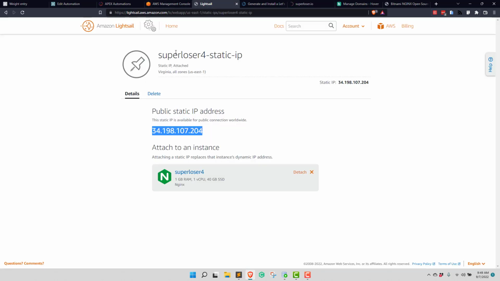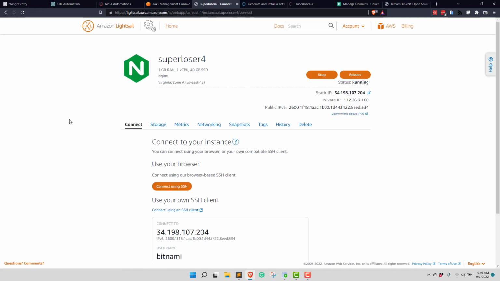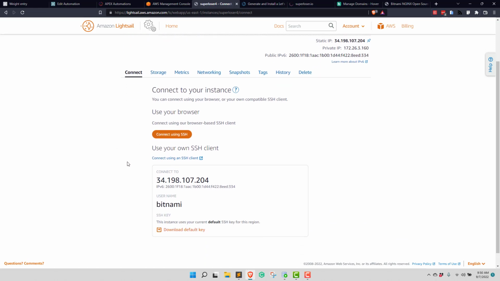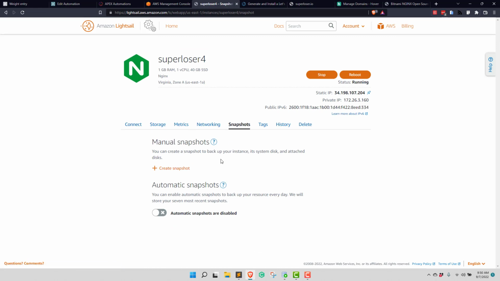What we want to do now is go back to our Superloser 4 Lightsail instance. This has been running for a little while. I would recommend you let it run like 15 or 20 minutes because there are some updates that happen that have prevented me from completing these steps and having to do it over. Another thing I like to do, once you have everything up and running with your static IP, is go ahead and take a snapshot that you can restore to, so that if you mess up in the next steps, you can recover instead of having to create this all again, get a new static IP, and map that to your instance.